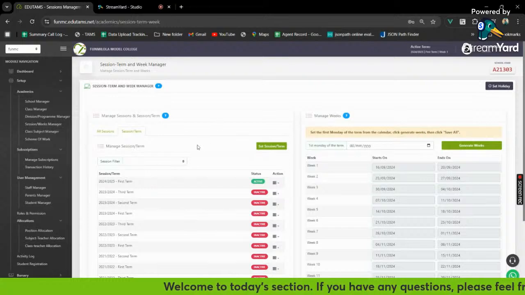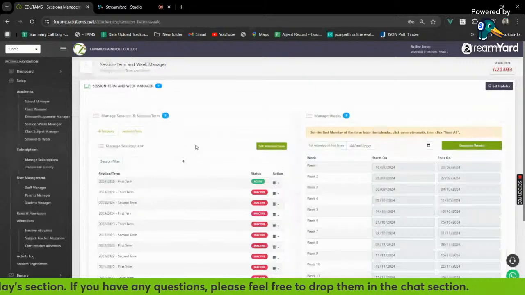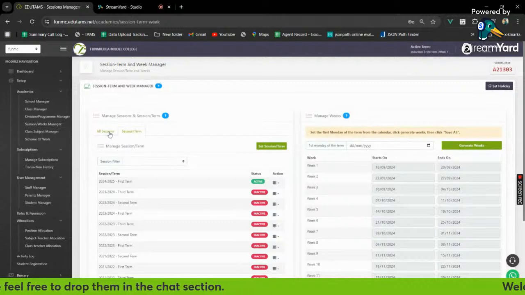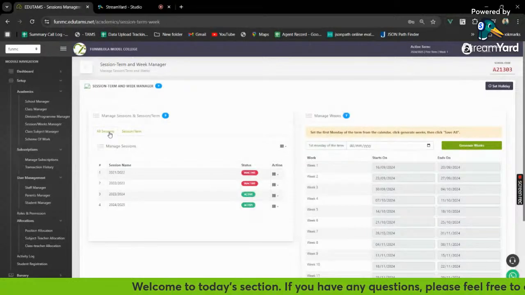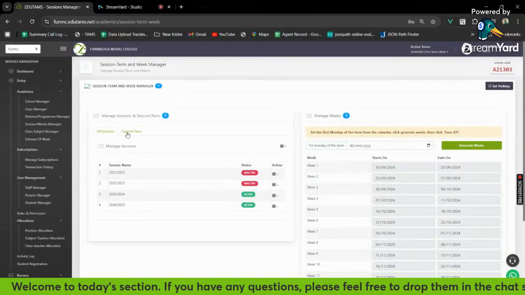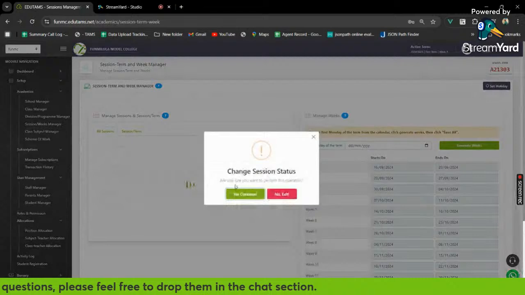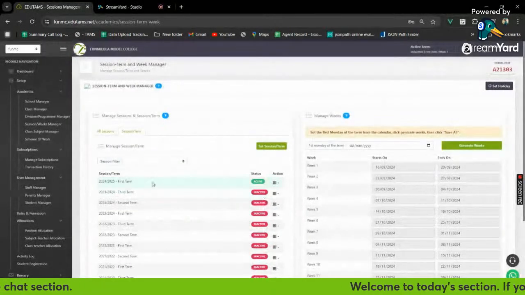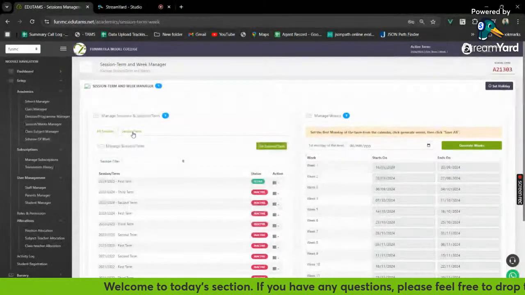On the page we have two pages: the first is all session and the second is the session term. This all session is where we create the session, although it will be created from our own end. This is where we activate the current session term and deactivate the former session term. After creating our current session term, we go down to the next slide, which is the session term.